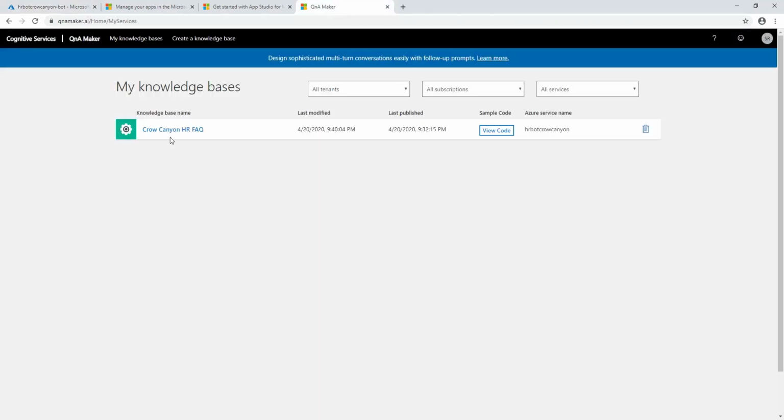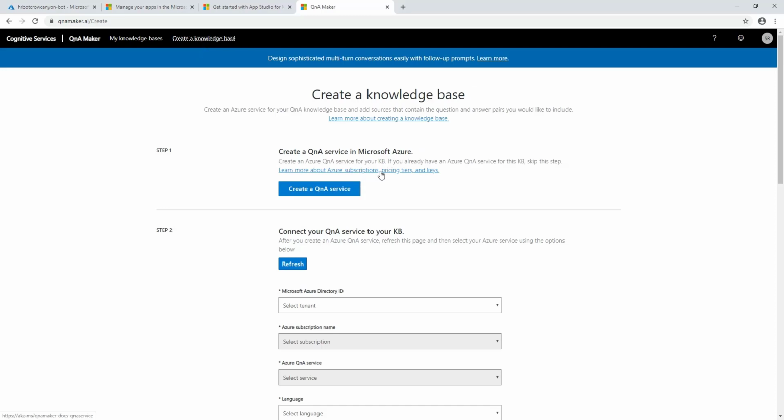So you have a knowledge base. This is a knowledge base we talked about in the second portion of these videos, and it has the information that is the content for the bot. But let's just see what happens when you create a knowledge base. When you don't have any knowledge bases going at all, the first thing it's going to do is ask you to create a Q&A service in Microsoft Azure. I did this already before I created the knowledge base that is now the HR knowledge base. That is running also in Azure.